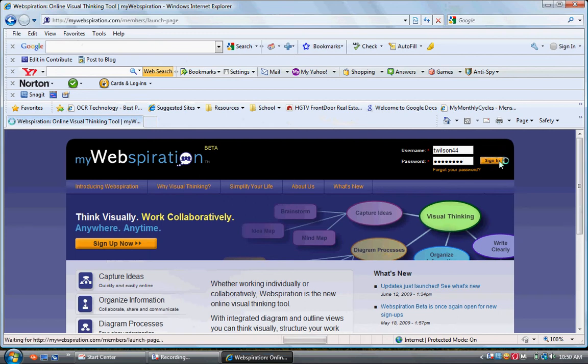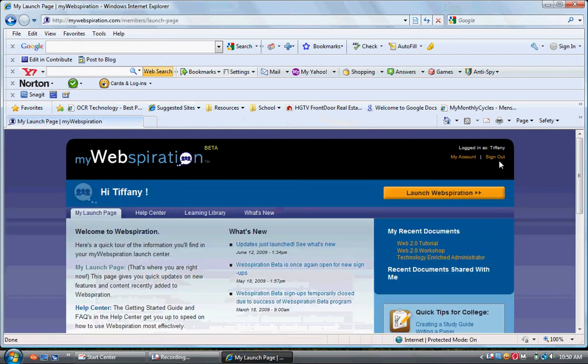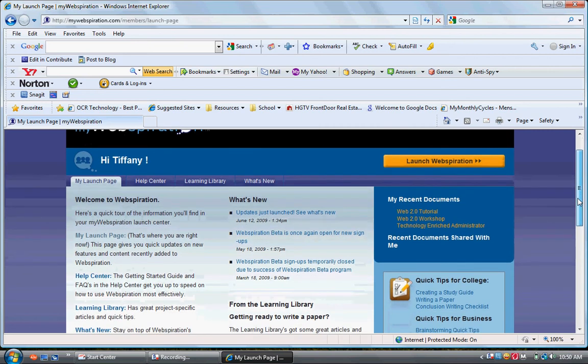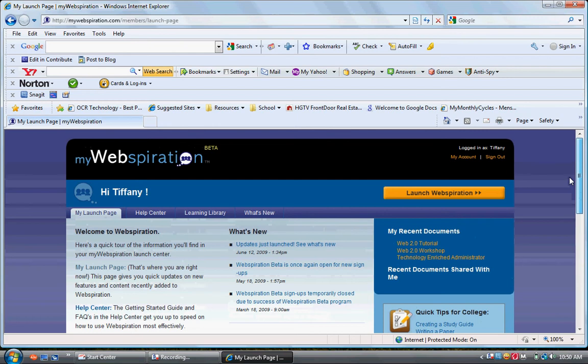Webspiration is a web-based program that works just as Kidspiration and Inspiration. However, with Webspiration, it's web-based and you can collaborate with others. We'll get into that a little later, but here is your launch page.